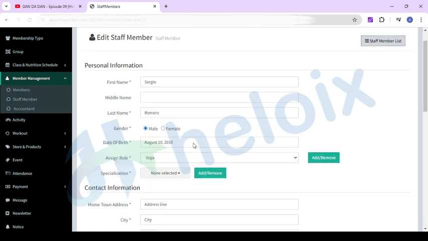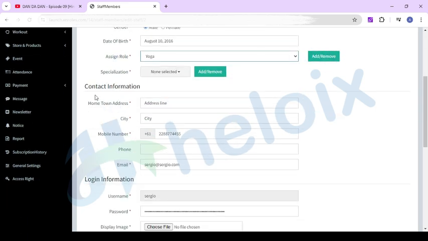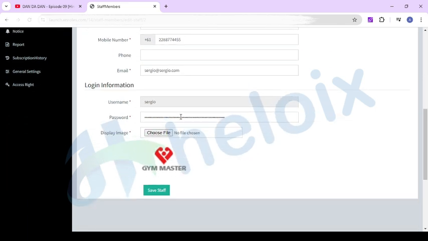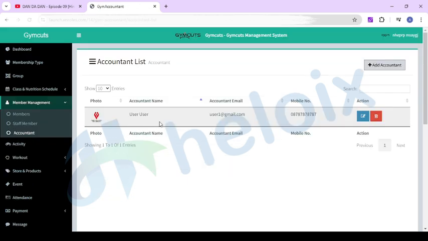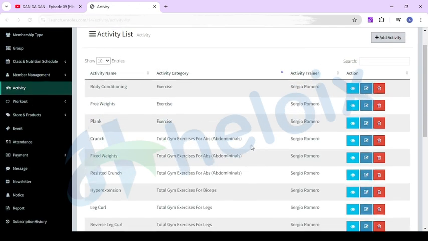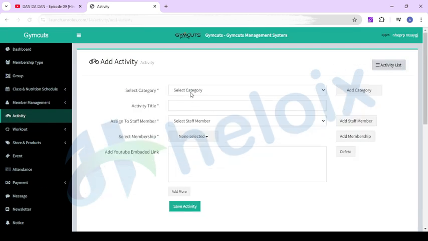Here you can check all things, like if there is any specialization, then you can select it as a specialization. Here are roles and contact information, login information. You can change it if you want to change. Then we have accountant as well, which you can manage, or you can create multiple accountants. Then these are activities, you can update your activity. And activity category, title, or which staff member I want to assign, and we can assign, or we can add a staff member as well if that member is not here.